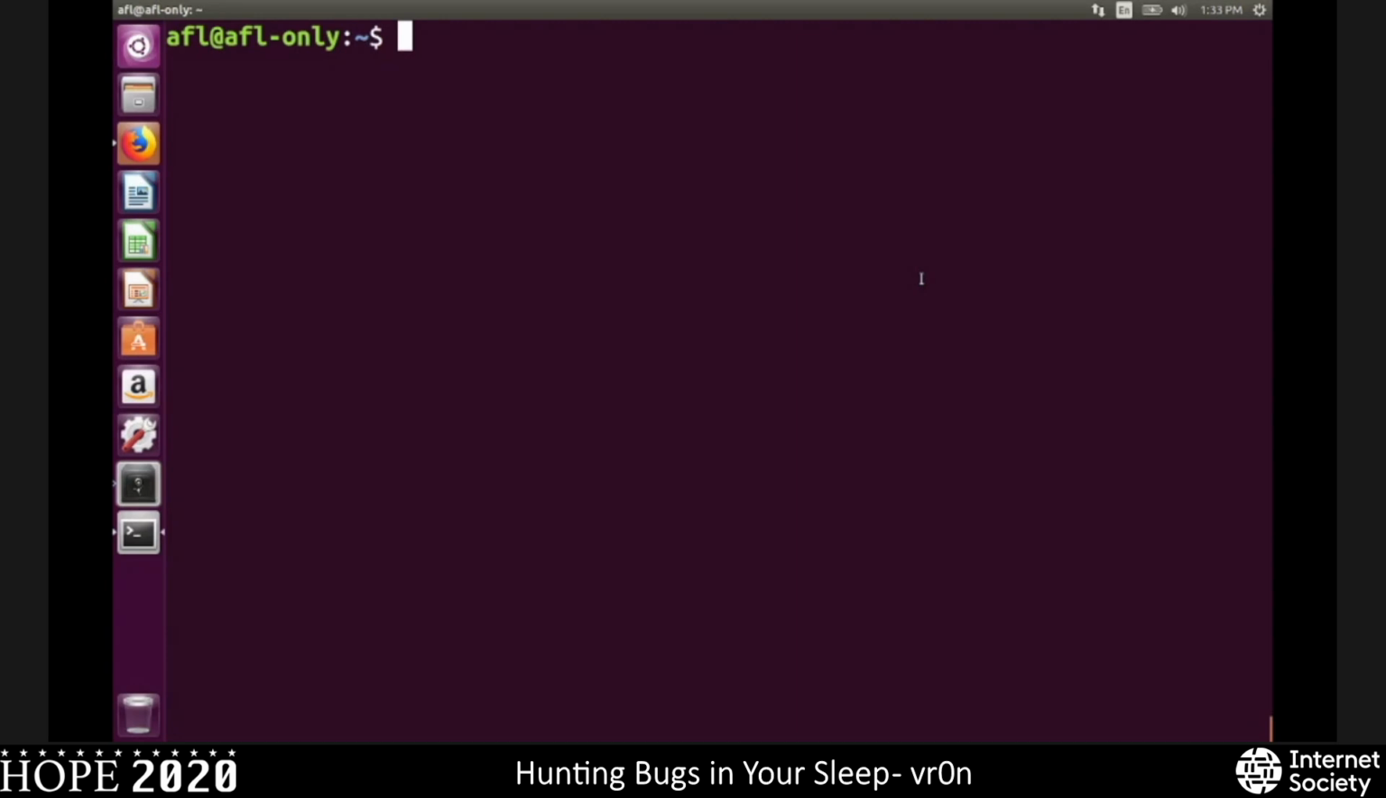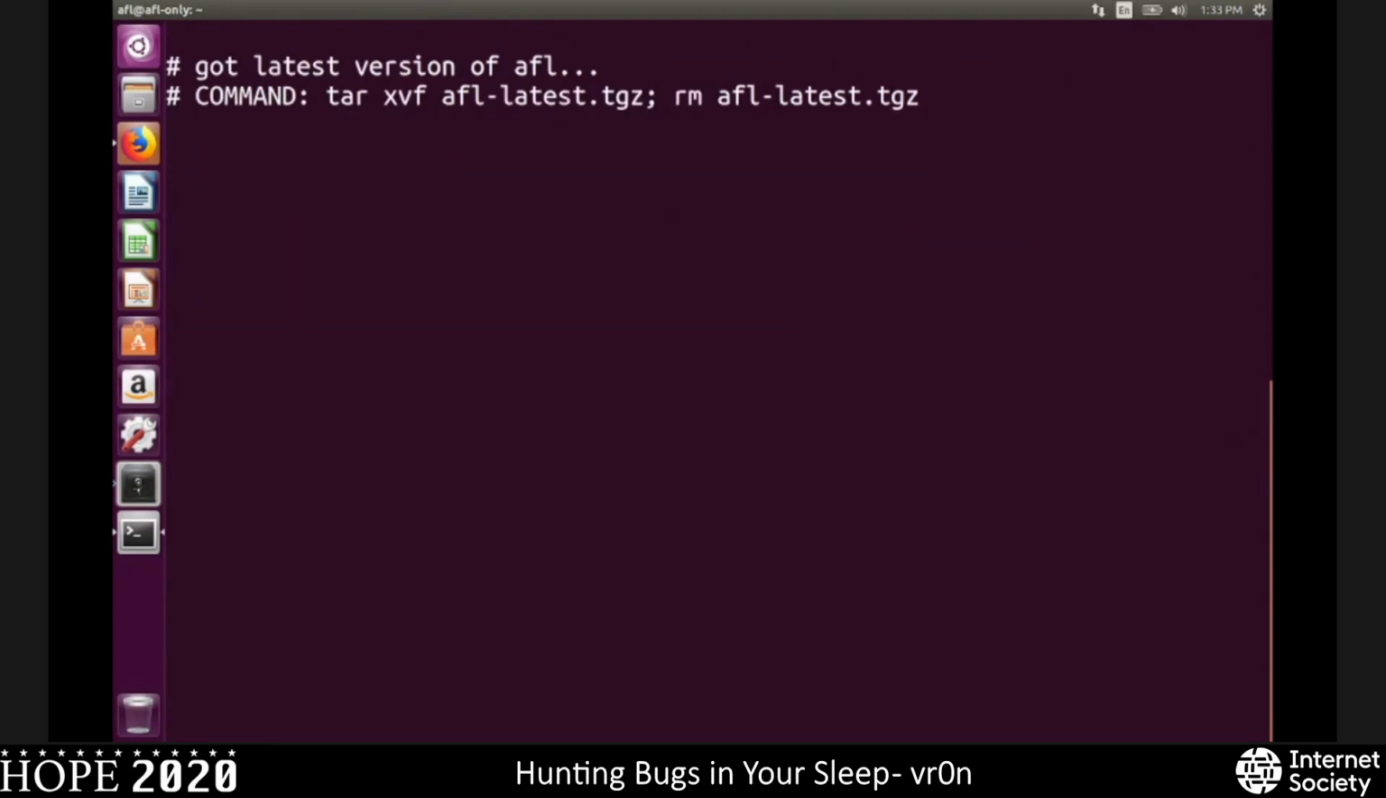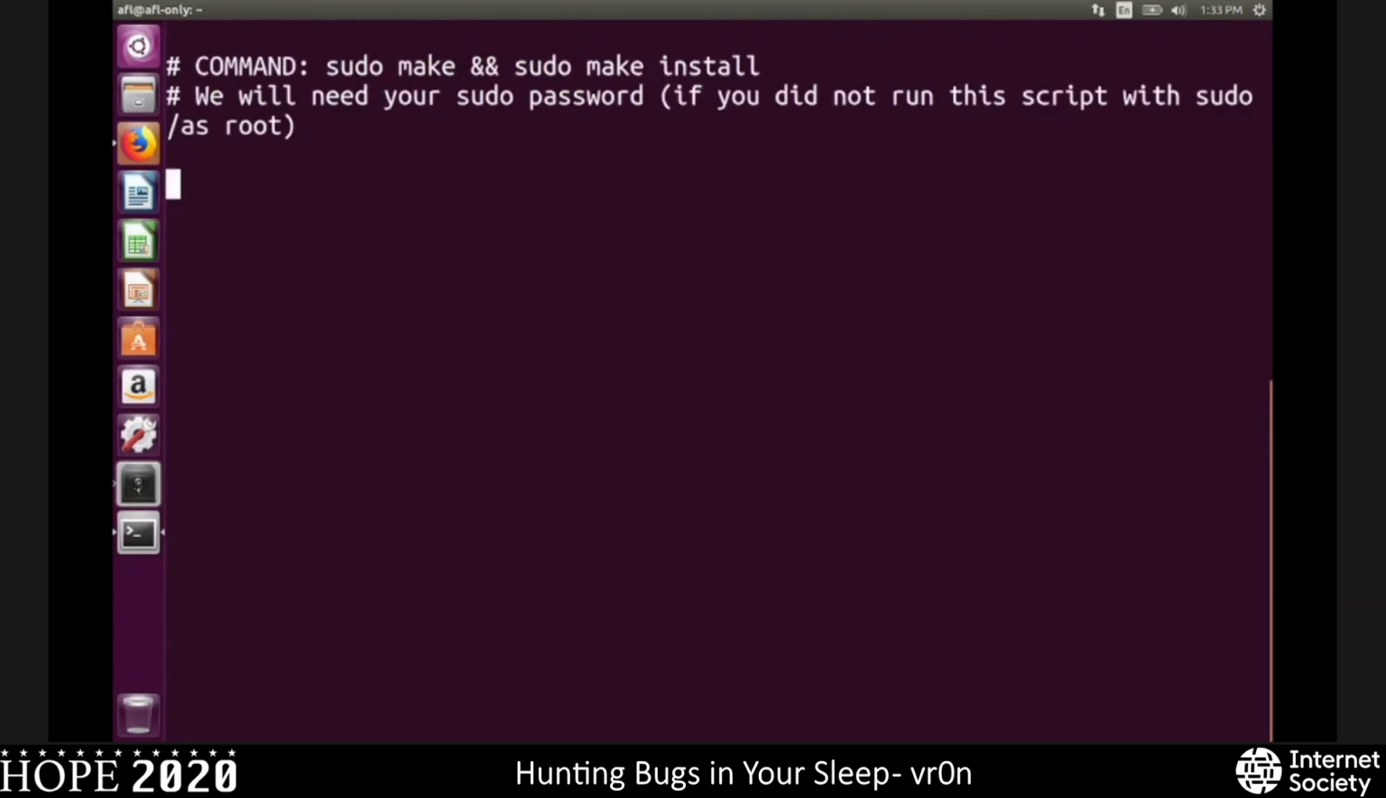So I've written a script to get AFL downloaded and installed on your system, and I've set it up so that it shows what commands are being run. All you have to do is grab it from lcamtuf's site, and this script will be available. It downloads a tarball version of the program, and then you just run make and make install.